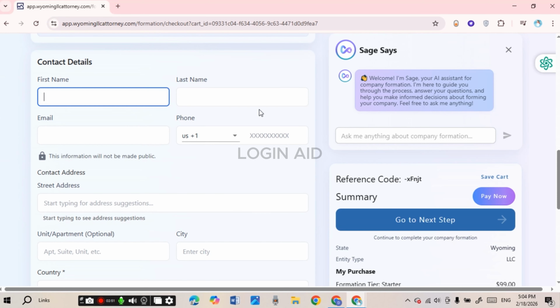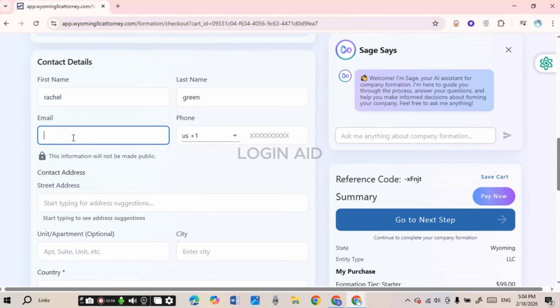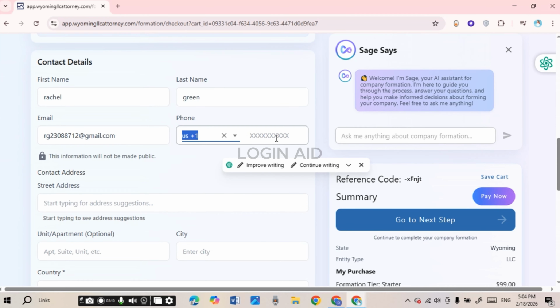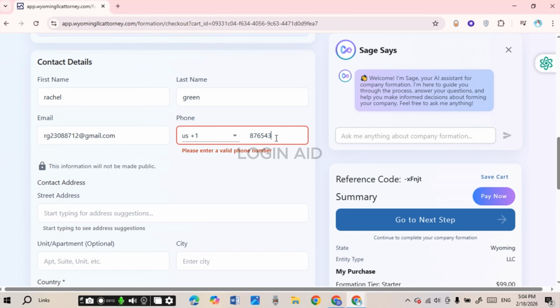Now enter your contact details over here. Click on the field of first name and enter the first name. Likewise, enter your last name. Now enter the email address over here. Once you do that, also enter your phone number. Make sure to select the country code. After you do that, enter the phone number over here.